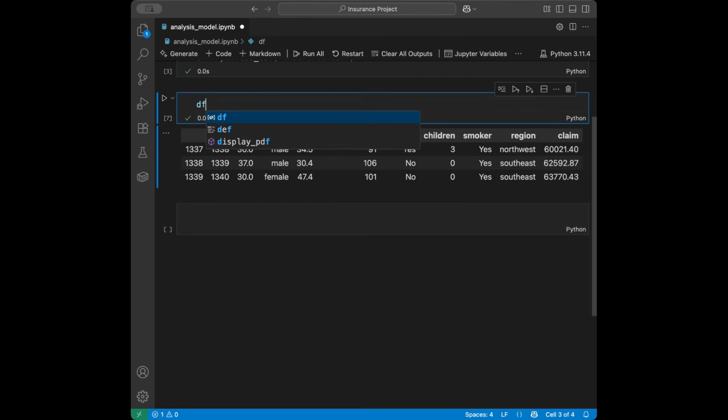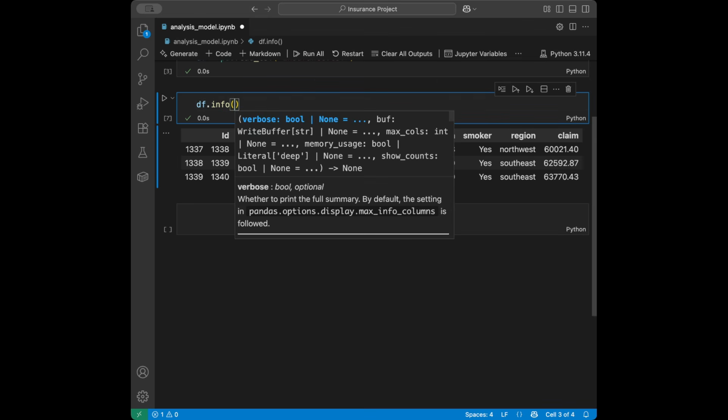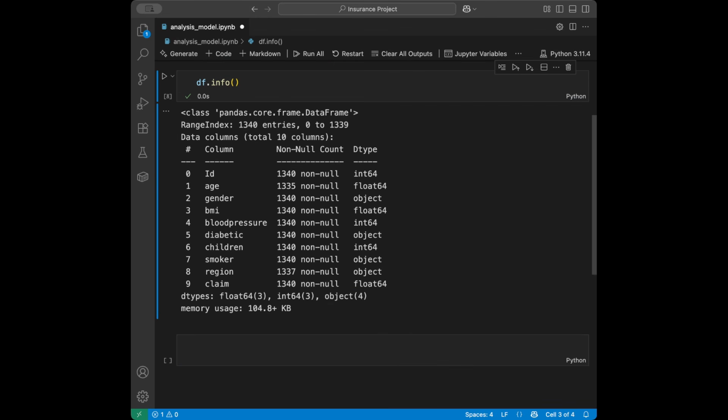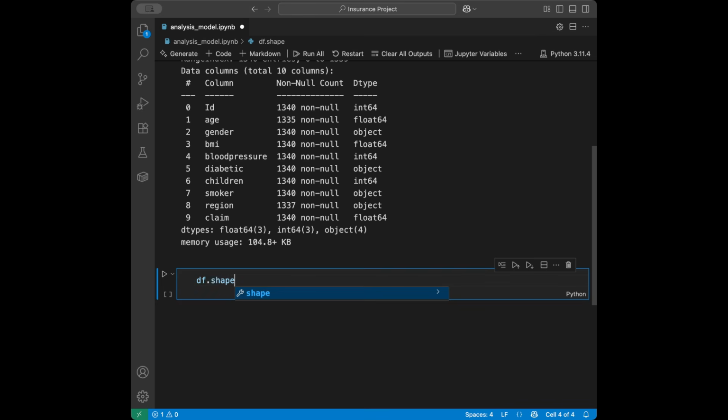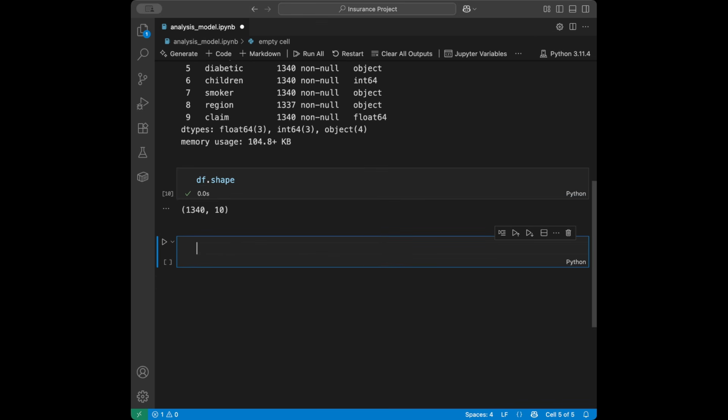Okay, so next I want to get the general information of my data. So I'm going to call the info method like this, and we are going to see that we have a dataframe with range index 1340 with their data types. From here we can see that we have like 5 null values and 3 null values in the region. Okay, we have 3 floats, 3 integers, and 4 objects. Also we can see the memory usage from here, and we can also see the row and column count information from here. Like we have 10 columns with 1340 rows.